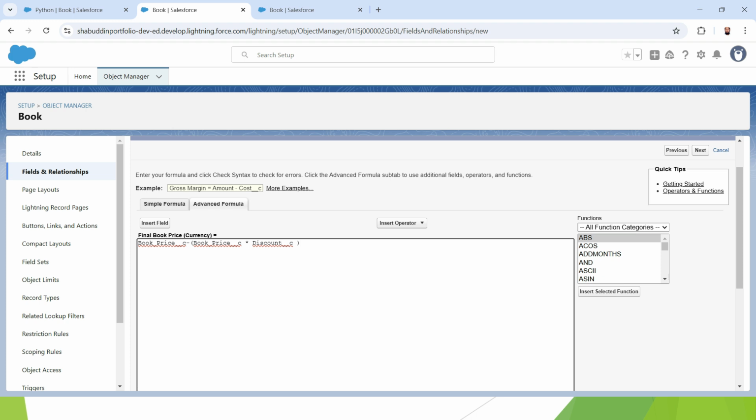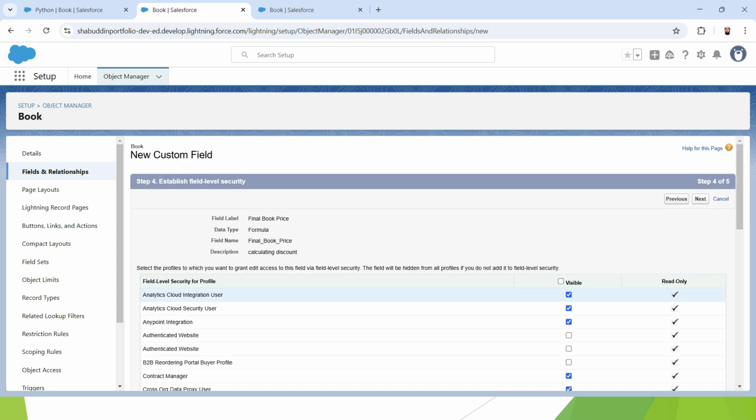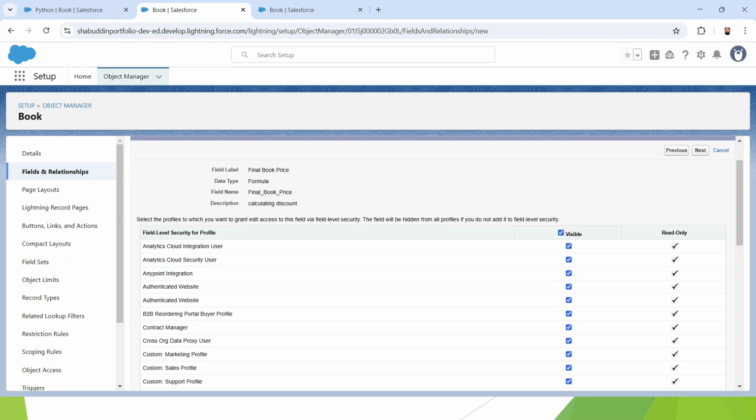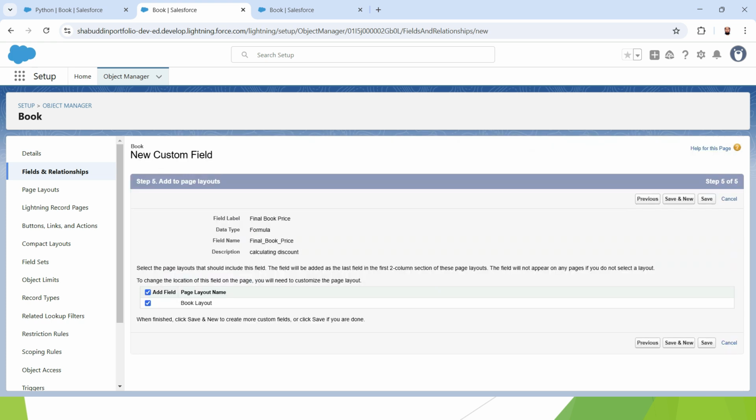Okay. So it is a simple mathematical formula, nothing related to any complex logic of Salesforce. Okay. It is a normal formula. If you have the basic mathematical knowledge, you can easily understand. To calculate the discount, you have to subtract the value in this way, right? So once it is done, click on next. Make it visible for all the profiles. Okay. And one more thing you have to observe here is it is read only. Okay. Next. It will be added to the layout. Save.